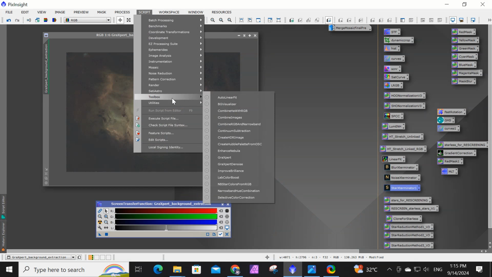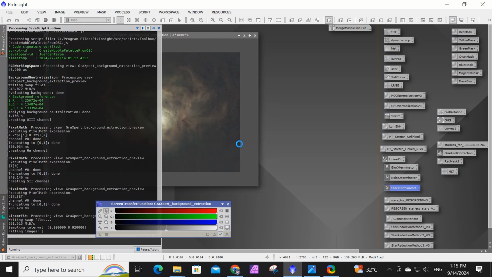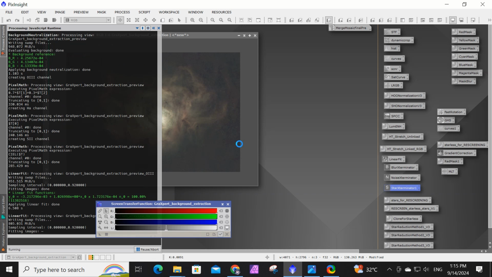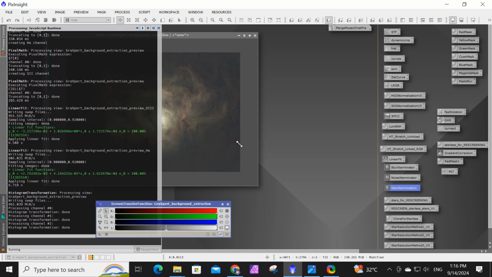The way I do that is I use the GraXpert Toolmaker script. They have a spot called Toolbox here where they have lots of scripts, and I use Create Hubble Palette from OSC. So if I click on that, it's going to take my image and give me some options of what kind of palette I want to change this into. In a minute I'll show you the different ones that I've used, but let's take a look and see what I've got.